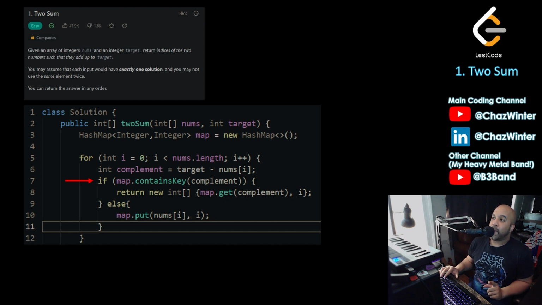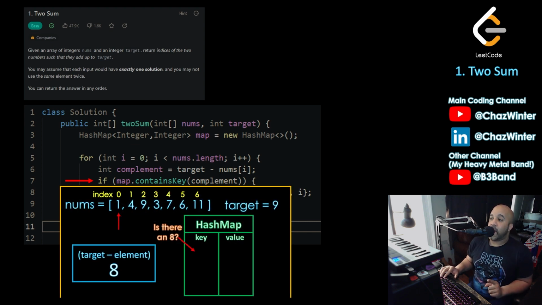If I go up to line 3, I didn't mention this earlier, but when I created my hash map, I had to give it a name, and I gave it the name map. You can see that in pink. So when I say if map, I'm referring to that hash map. And what I'm asking is, does this hash map contain the key which is equal to complement? In this example, the complement was 8. So I'm asking, is there an 8?